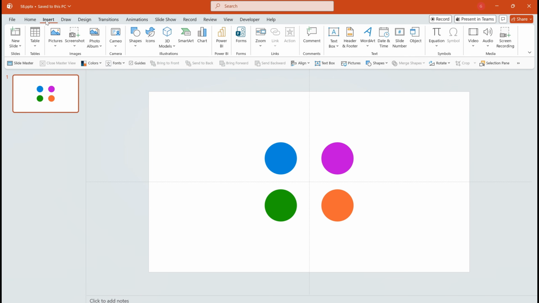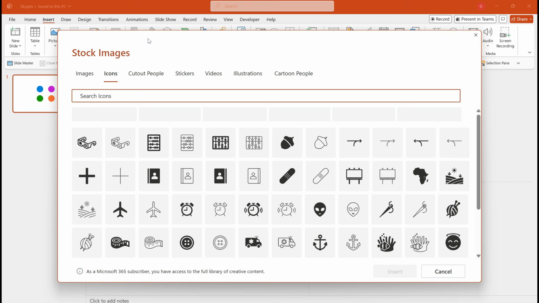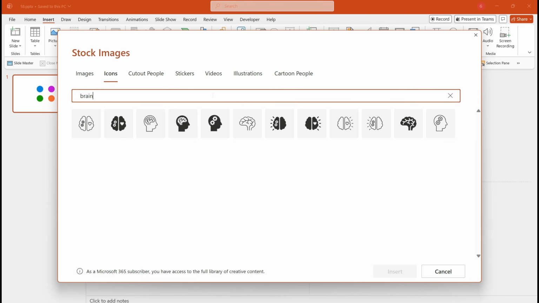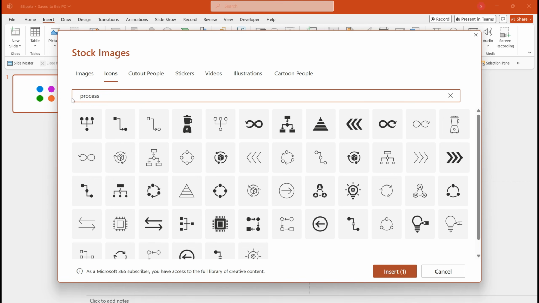Next, insert icons inside the circles. These icons are built into Office. Go to the Insert tab and click Icons. You can choose any style you need or search by keyword if you already know what you want. I'm using a light line style icon set.